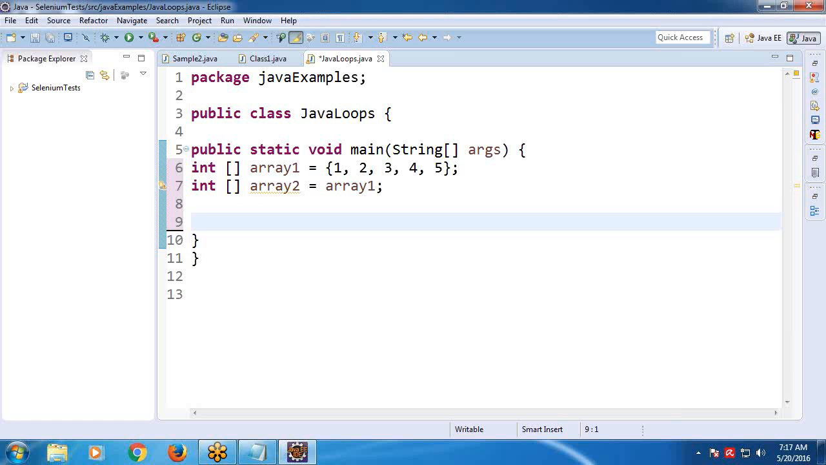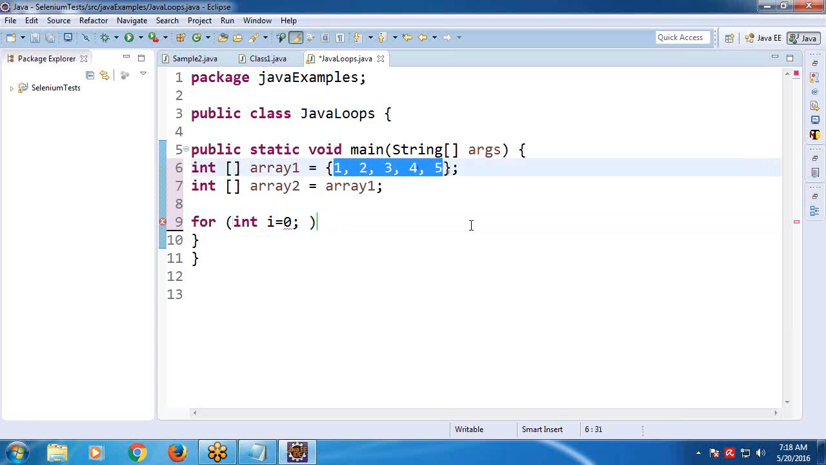Supriya, print array2. You know how to print array elements using a for loop. For open bracket, int i equal to 0, semicolon. Index starts from 0. This is the index start value. Next, the end value. What is the size of the array? 5.